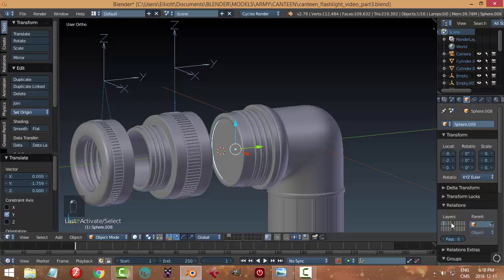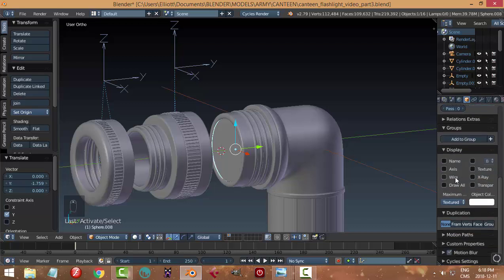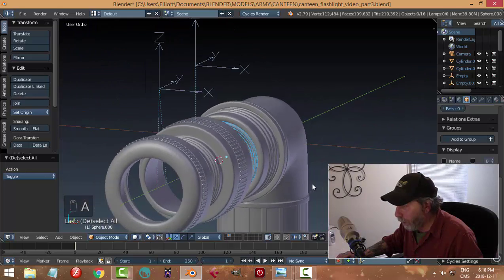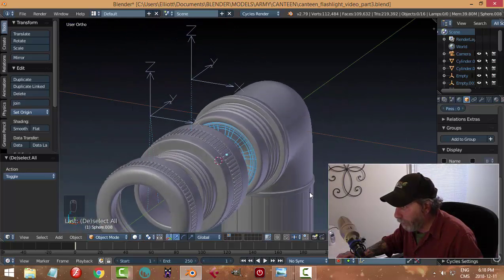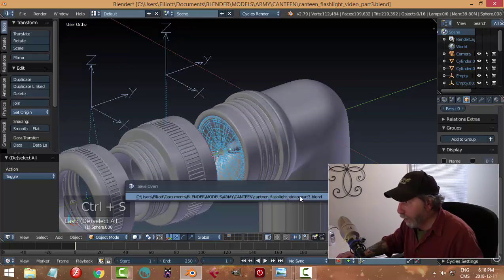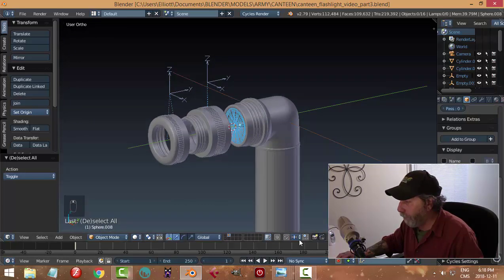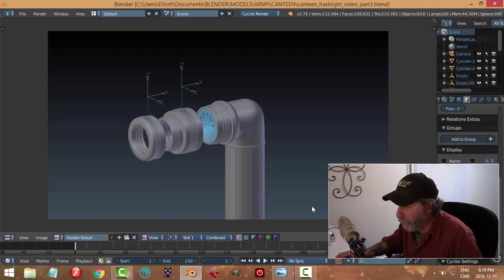By the way, one thing I like to do is to come over here and turn this into wire, and then I can see through. I'll leave that like that for now. And yeah, I think I'm going to leave it like that for this video.